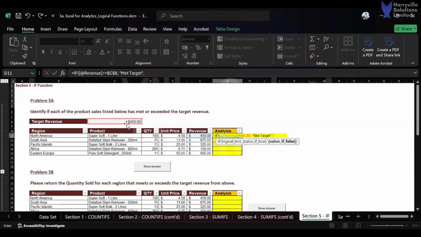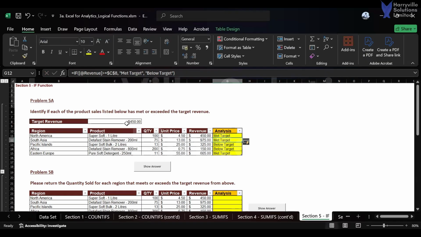What if it is not true, right? So I'm going to say "Below target". Let me put below target. And then I'll close my bracket and I'll hit enter. Then let me even bold my end results, so that it can come out normally.